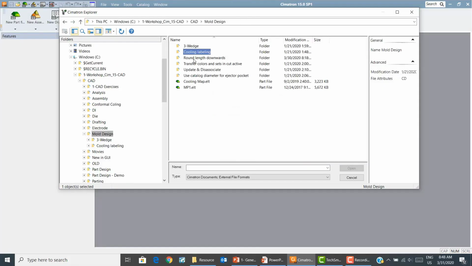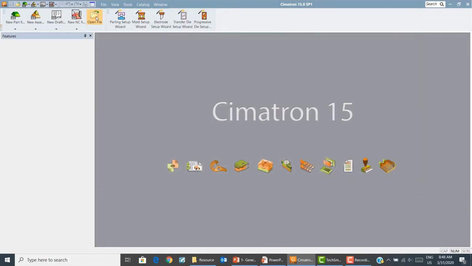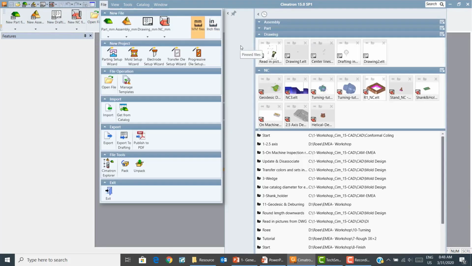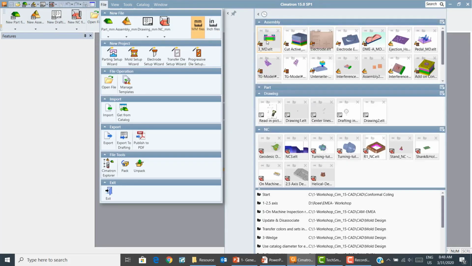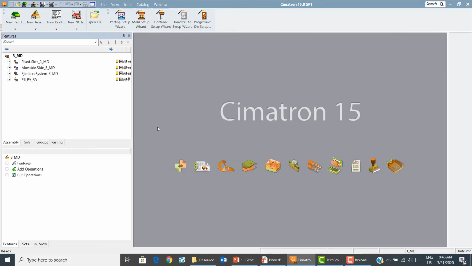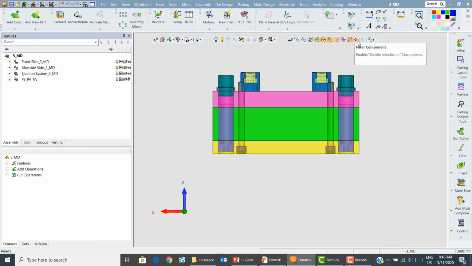I want to load an assembly. Now I'll do it. I want to use the filter component. If you remember from the first session, just double click it. We'll uncheck all other filters, and select only filter component. And now if I drag a box around the part, only this part will be selected.